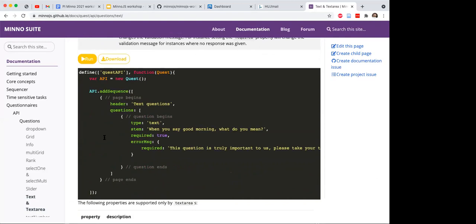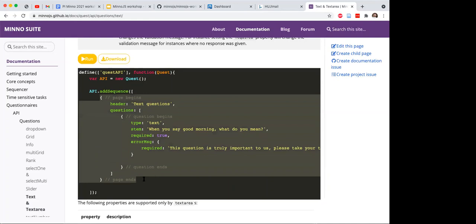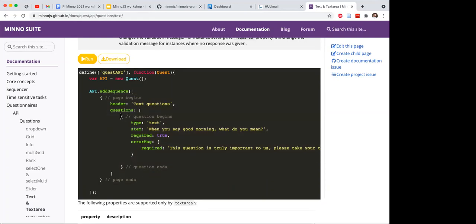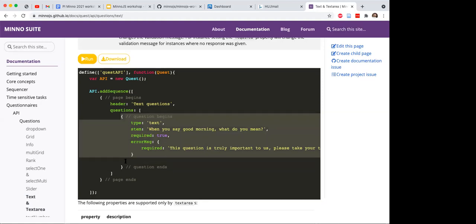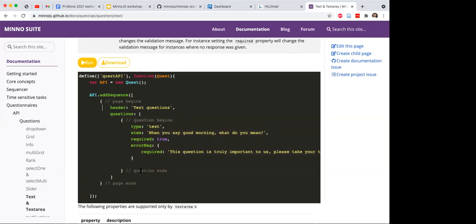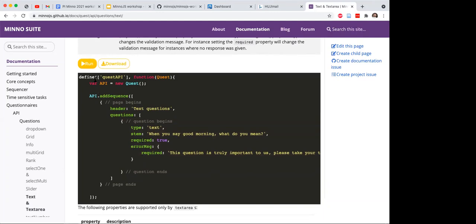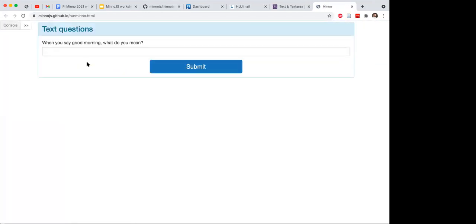And text questions can look like this. This here is the whole page, and this is the question part. And what I'm going to do is simply copy the question from here and use it in my script. Just so you know, these editor parts of the documentation can be actively run and edited live.